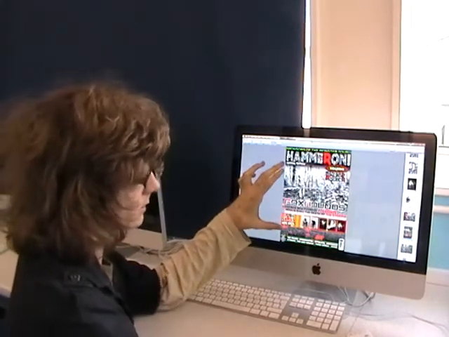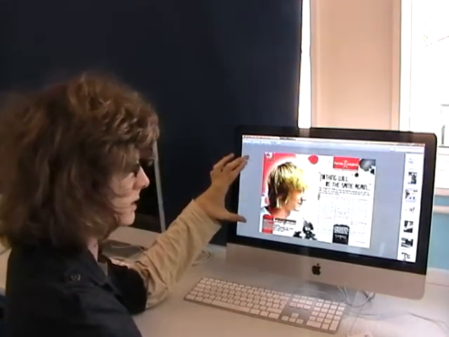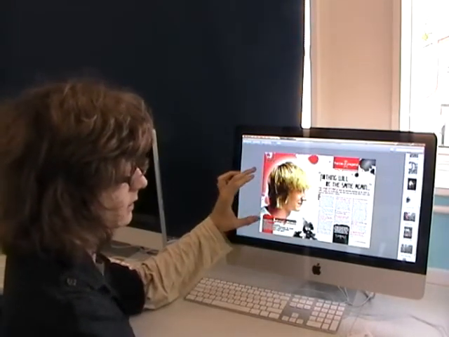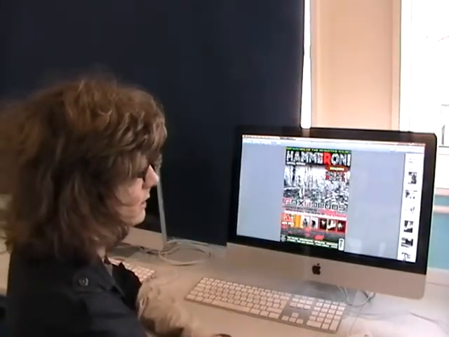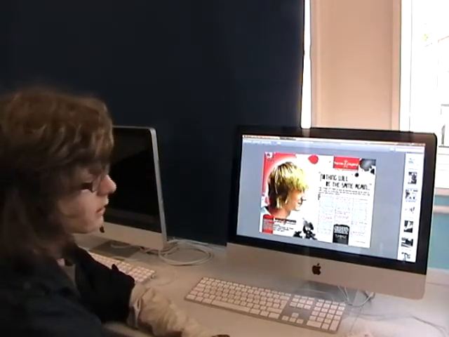Here it is: front cover, contents page and double page spread. I've used Photoshop to create the front cover and the contents page, and used InDesign to create a double page spread.